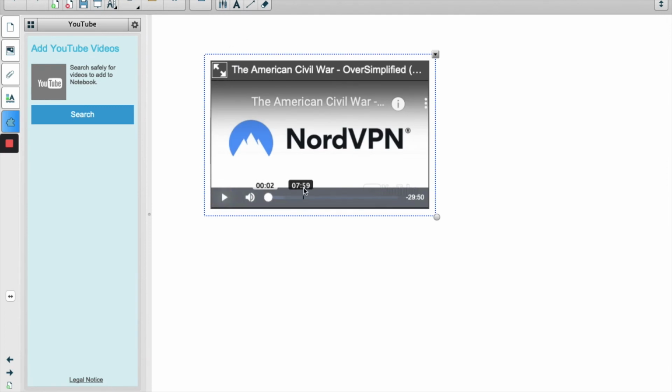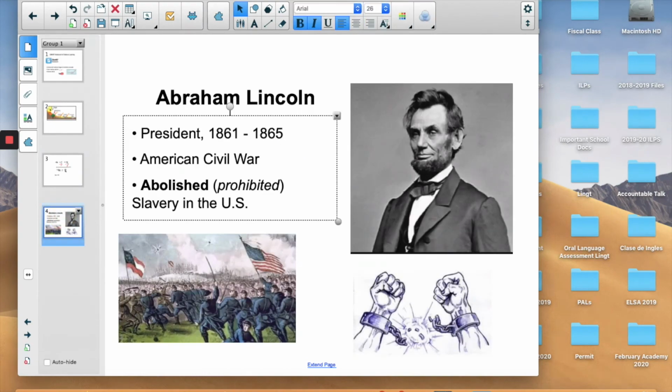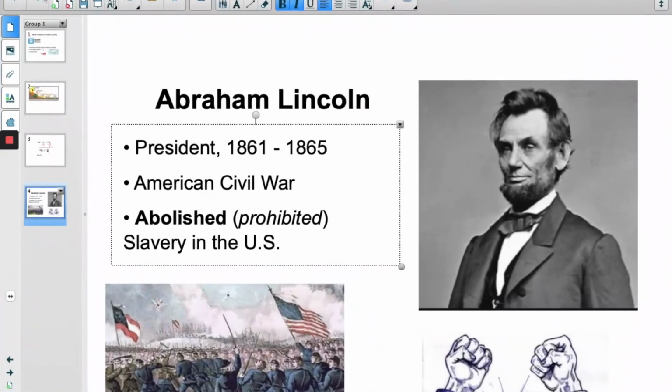All right, we won't watch it now, but just want to show you that that is an option. And then, of course, if I wanted to delete this page, I could just delete it with the delete page option right here.